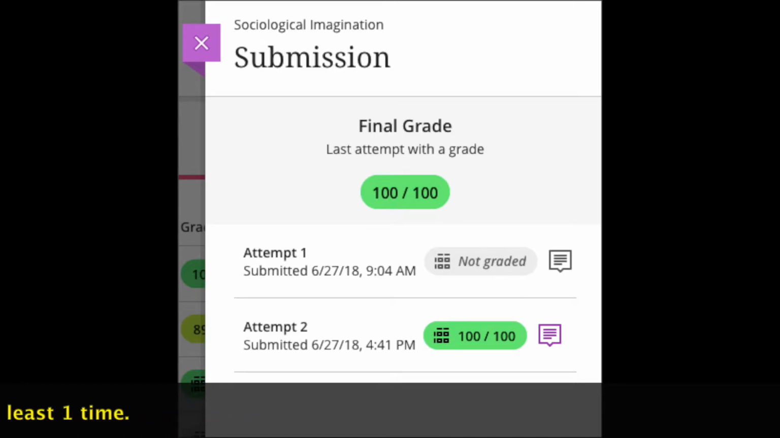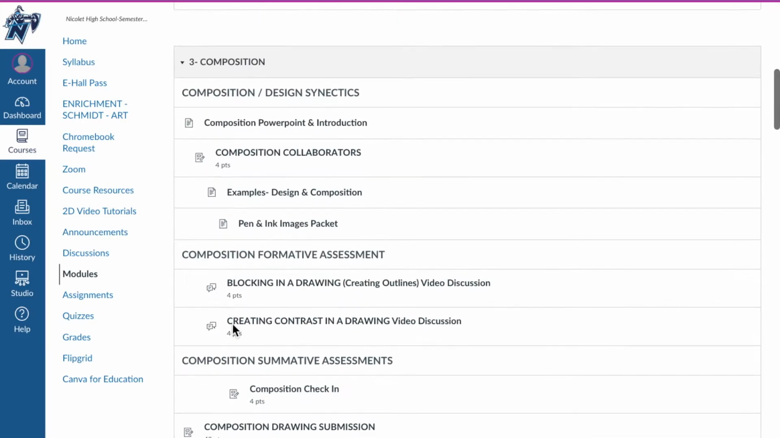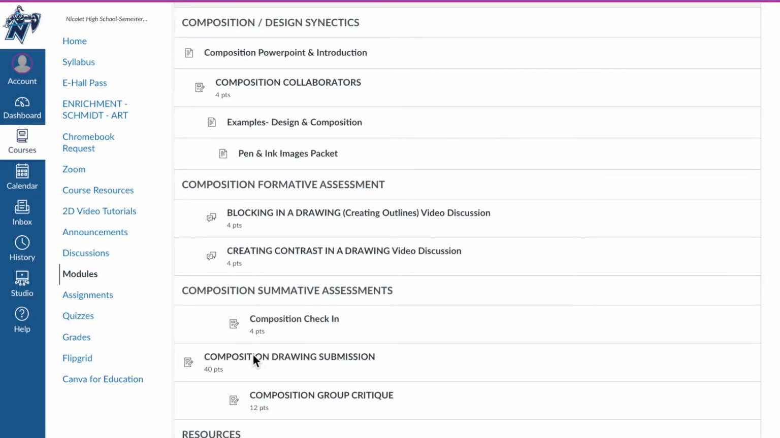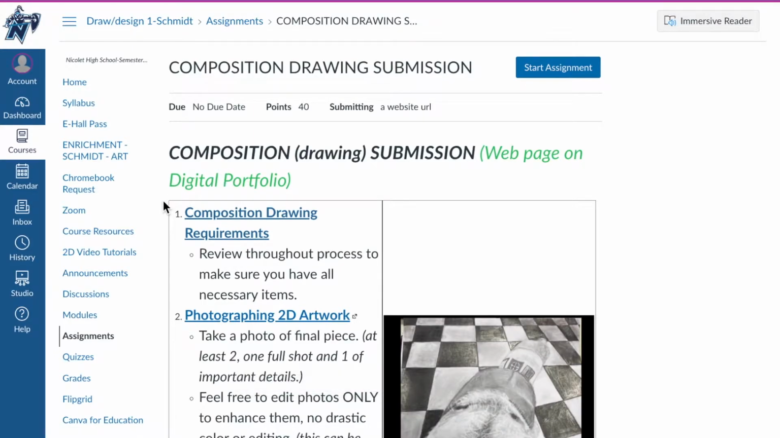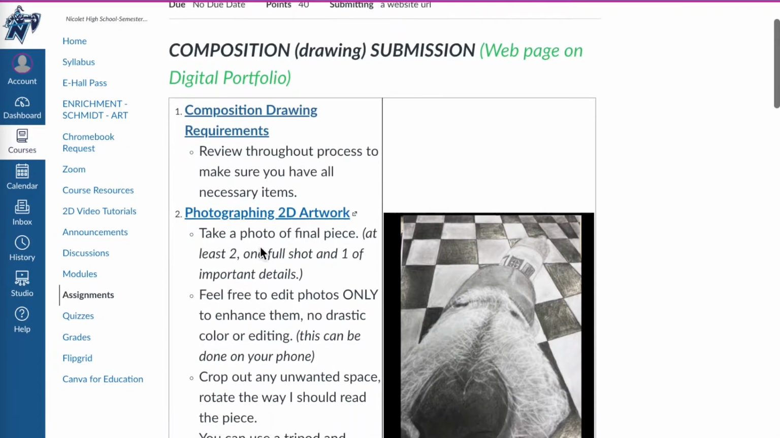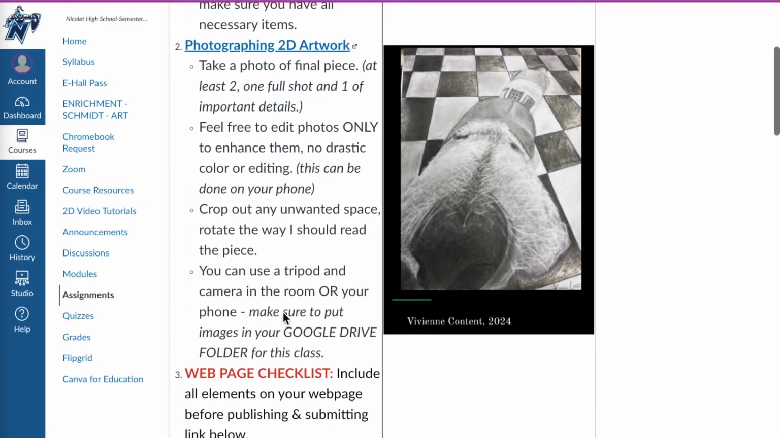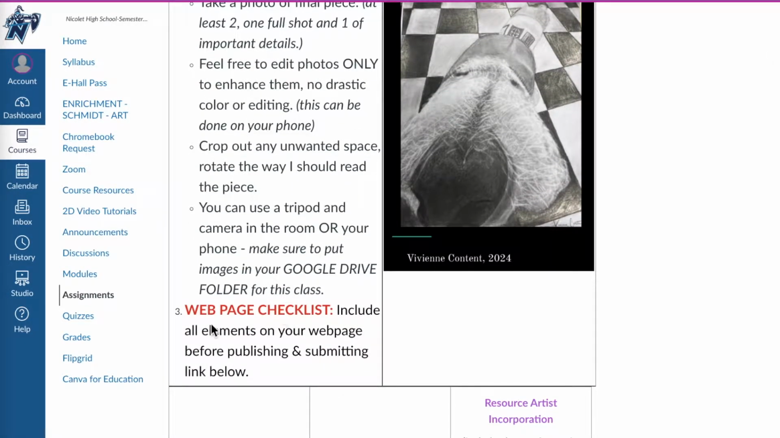So if you're in modules and you take a look at a unit, so for example, this is the composition unit, you can actually find the composition drawing submission. If you click on that, you'll actually be able to see a checklist of things that you should have in your website submission. In that checklist, you can see there are requirements for the project linked to this page, as well as how to take 2D photographs and what should be also included in the web page.